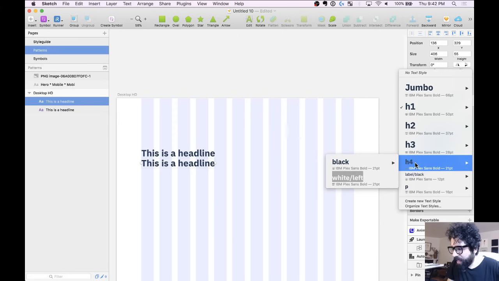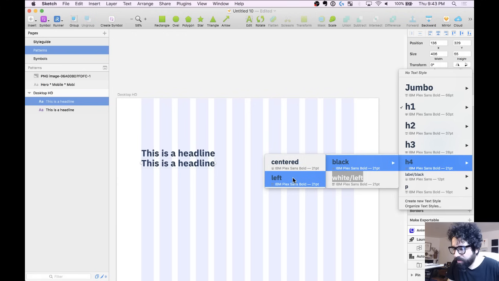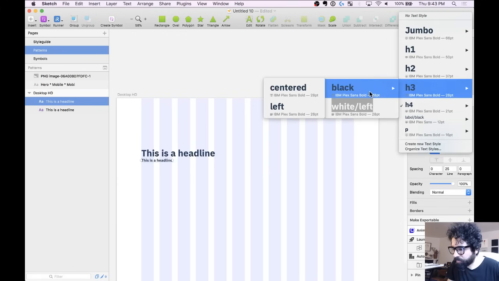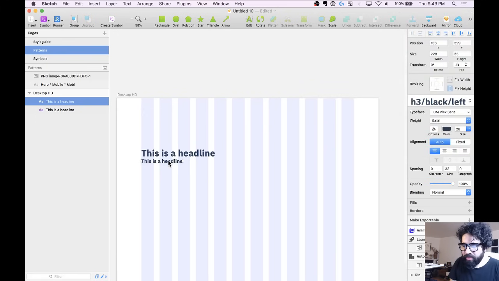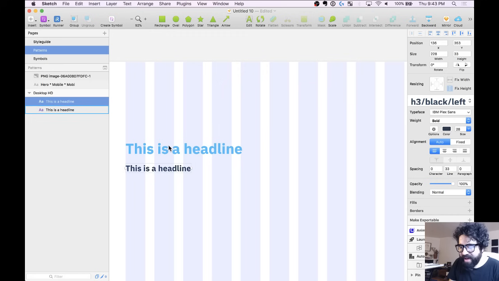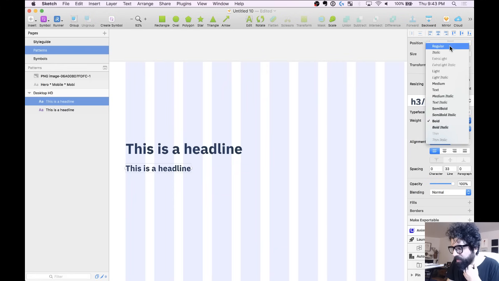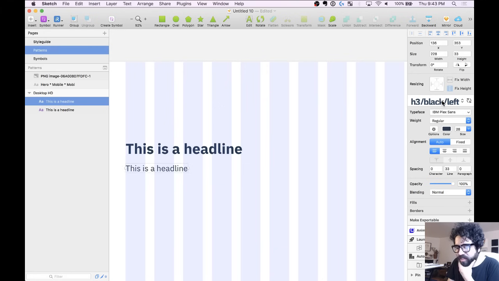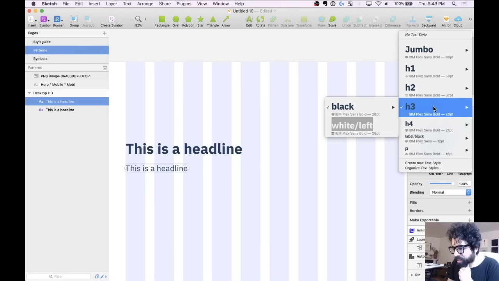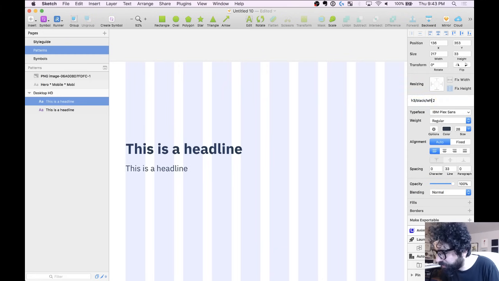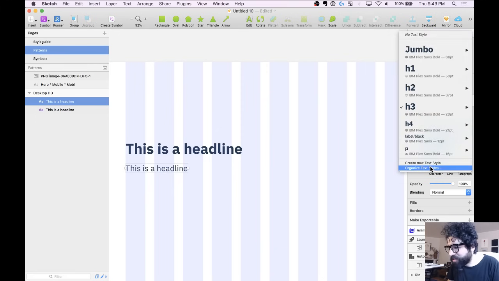So we have this, and I'm realizing that I want another version of my H3 that is not bold. I want to be able to have the contrast of size between those two, but I want one where the size is good, but the text shouldn't be bold. So I'm actually going to create a new version of this that is regular. And this is going to be called H3. Let's keep it on H3. Create a new text style, black left, and regular. There you go.